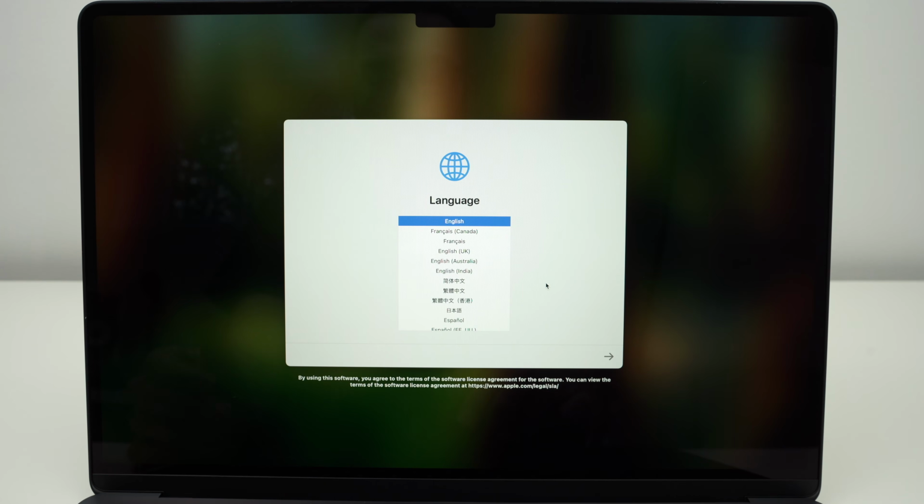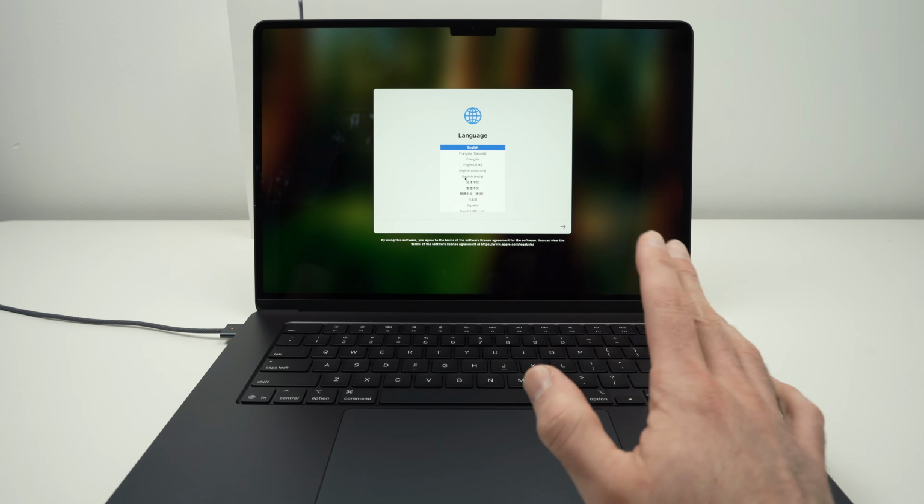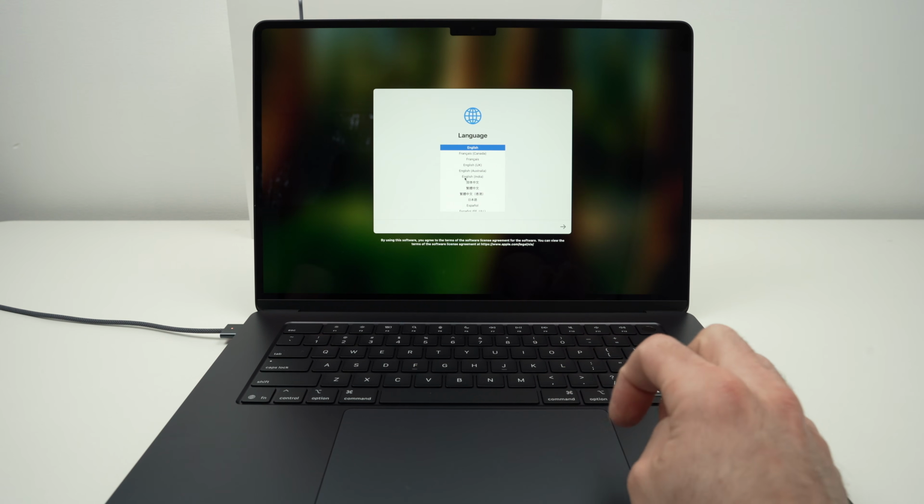In this video, I'll show you how to go through the initial setup on your MacBook Air M4. First, we have to select the language. Everything that I'll show you next is done with the trackpad.